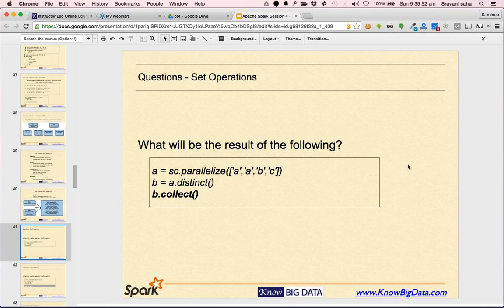All right. What will be the output of B dot collect? A equals to SC dot parallelize, and then we give the array A, B, B, B, C, and B equals to A dot distinct, and B dot collect. What will be the result?